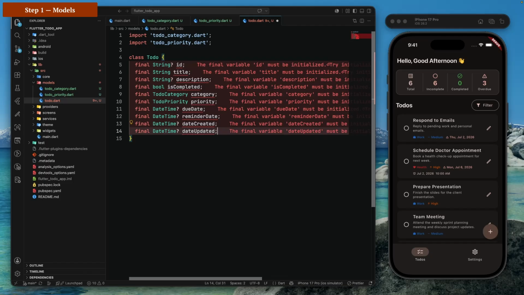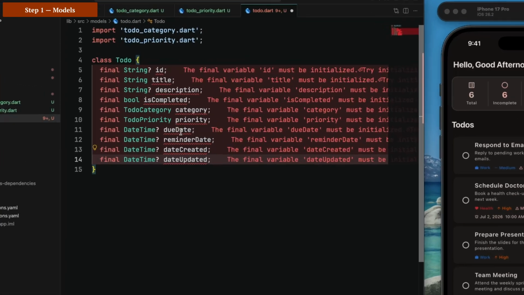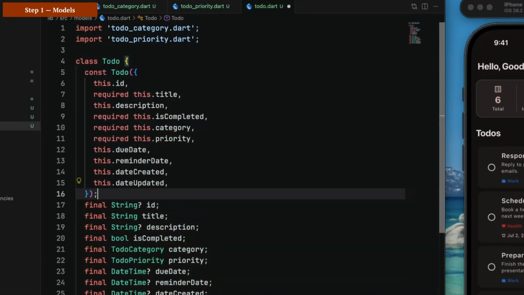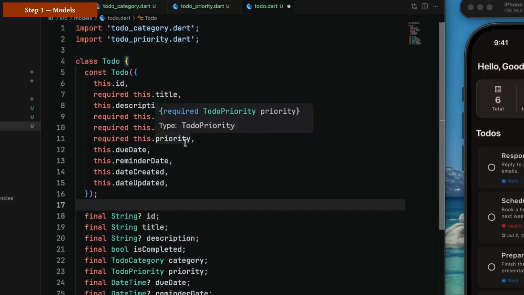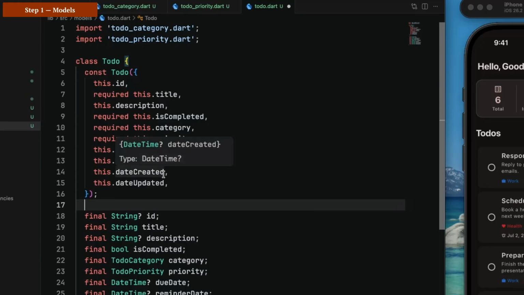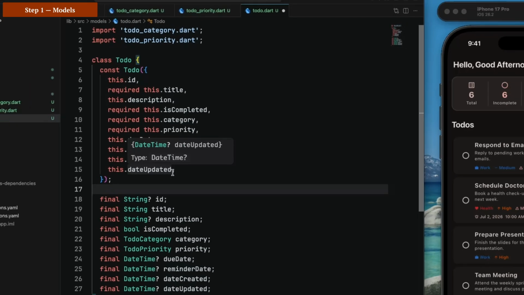Alright, now we have all the properties required for our to-do model. So let's create the constructor. You will notice title, isCompleted, category and priority are required. That's because every to-do needs these values. The ID is optional because it is generated by our backend. Description, due date and reminder date are optional because the user may not provide them. And date created and date updated are also optional because those values are generated and managed by our API.